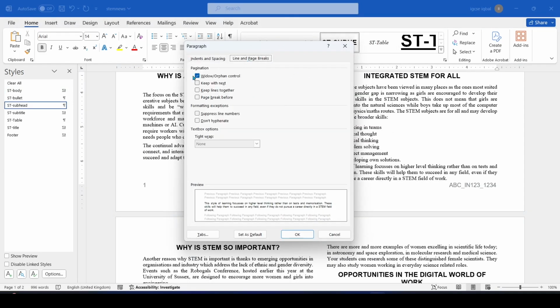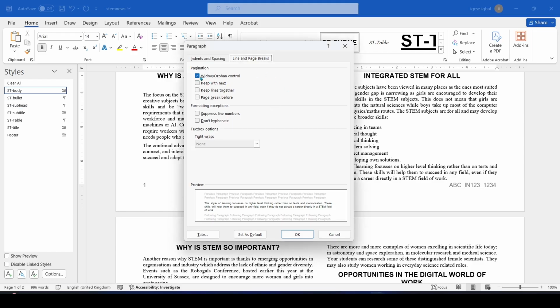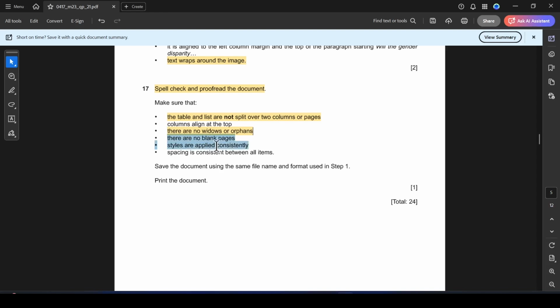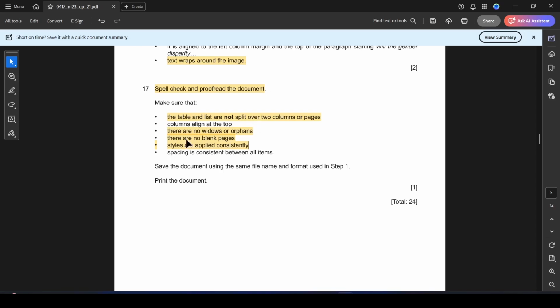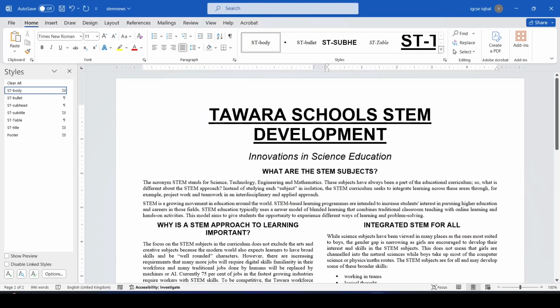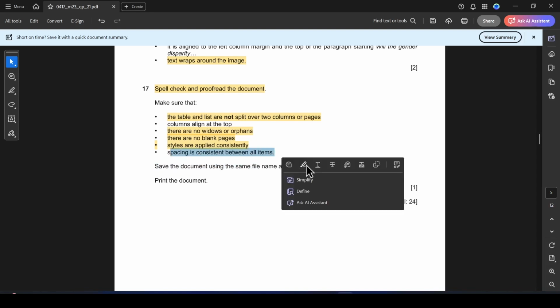Okay, line and page breaks, view. So there are no widows and orphans. I will uncheck and okay, done. There is no blank page. All right, so there is no blank page. Done. Styles are applied consistently. Yeah, everything is applied consistently. Okay, spacing is consistent between all items.